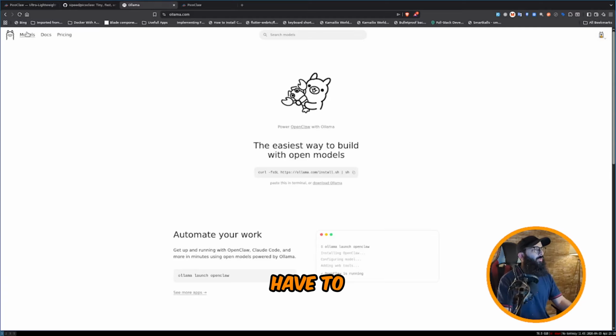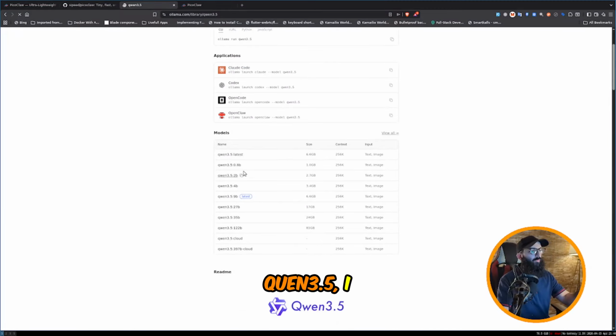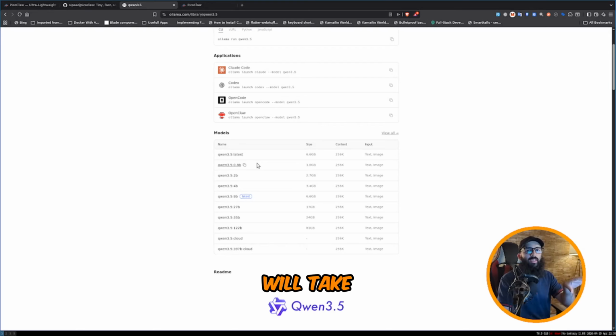Next thing we have to do is to go to the models and get the model to run it locally. So I will use Qwen 3.5, and in Qwen 3.5, I will be using the 0.8B version. So what we have to write is just ollama, and then the model name and the version. It will take some time if you are pulling the higher size version. Cloud versions are quite high, but for the local versions, this is working quite fine for me.